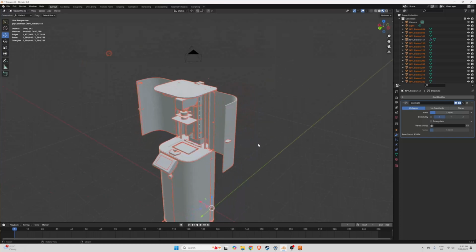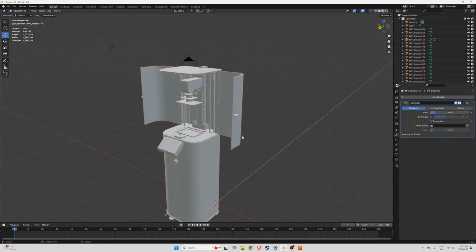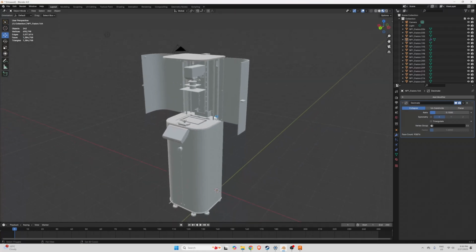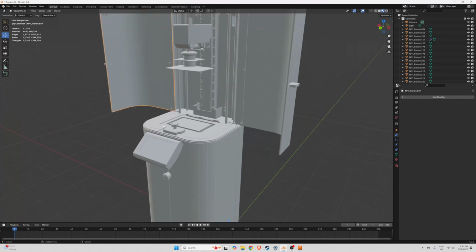Now, we started at about 4.3, I think, 4.5 million triangles. We're down to 1.3 just doing the screws and this back channel. And you get the idea. You can keep working through each component and then join the components that will be acting together.